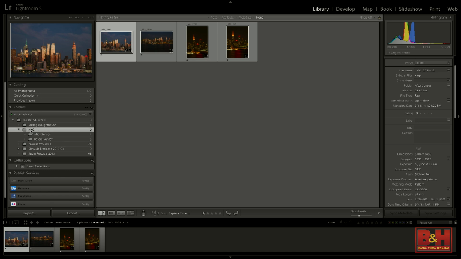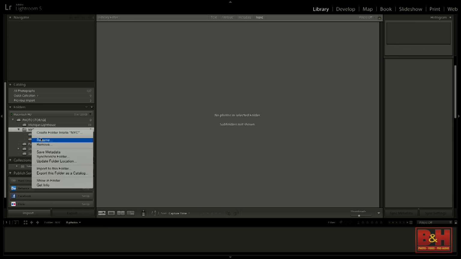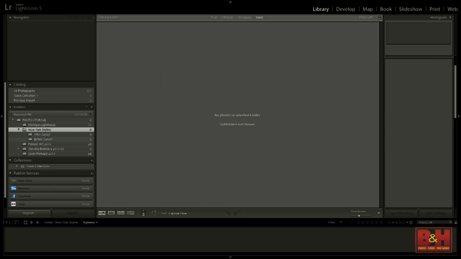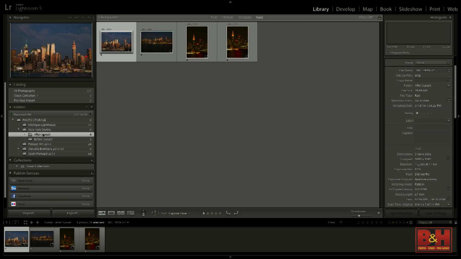So I have this New York. Well, let's go ahead and first off rename this folder. So we'll call this, for example, New York Skyline. It should be noted that I'm calling the folder New York Skyline when in fact these pictures were taken from New Jersey. Full credit. But they are of New York, so I think of them as New York, and I don't think of them as New Jersey photos, obviously.